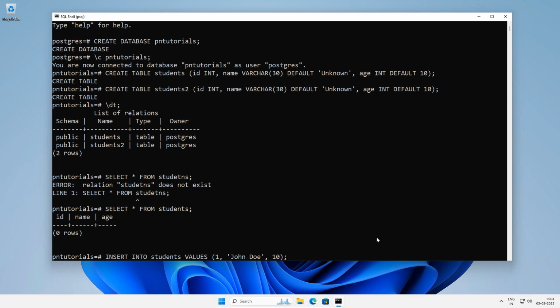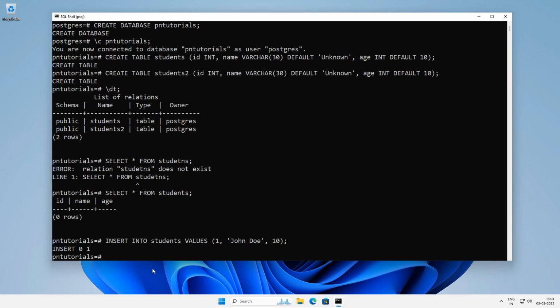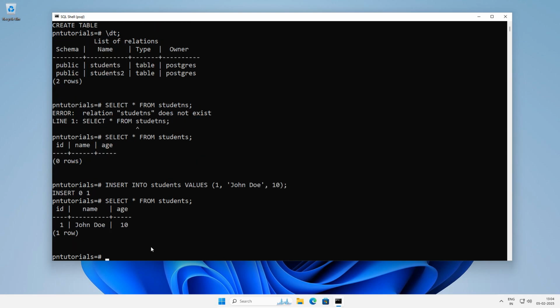Please note, for integer or float values, we provide the values without single quotes, while the string values must be wrapped inside single quotes. Also, we must provide the values in order we have created the table columns, like in this case ID, name and age. Press enter. We get this insert one message. It means one row has been successfully inserted in our database table. We can confirm that using select star from students, and we can see our recently added data row here.